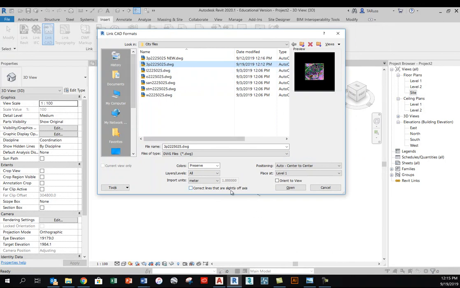You have to catch a few things here in the Link CAD formats dialog. So what we want to do is we want to make sure the colors are preserved. We want all of the layers. And this is really important. This one often gets overlooked. Remember that the import units have to be set to meter. If you don't do this, all of those pink contour lines are not going to be 1,000 meters above sea level. They're going to be more like 30 or 40 or 50 meters above. They won't be in the right spot. So preserve the colors, all the layers, import units as meter.